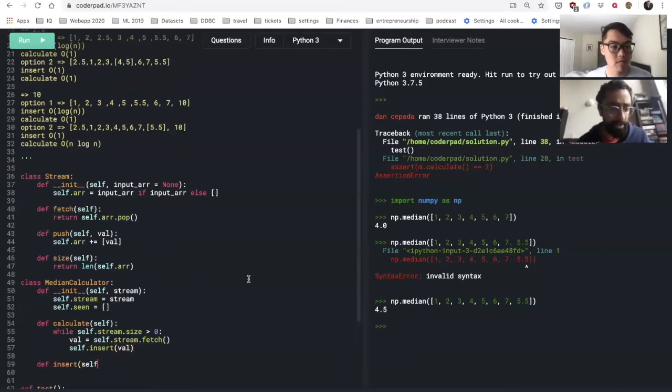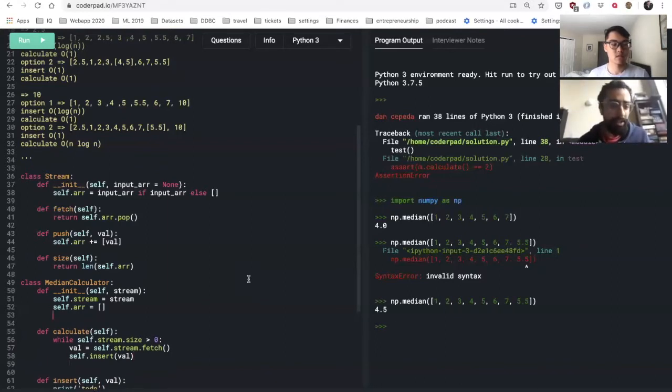Def insert(self, val). So while the size of the stream is greater than 0, we're fetching a value to insert, right? Exactly. And then once we've inserted it, self.size equals 0. Yeah, let's do that ourselves. I know we could do length of array, but I'm not sure of the performance characteristics of that. And hey, if we can do it, whatever.